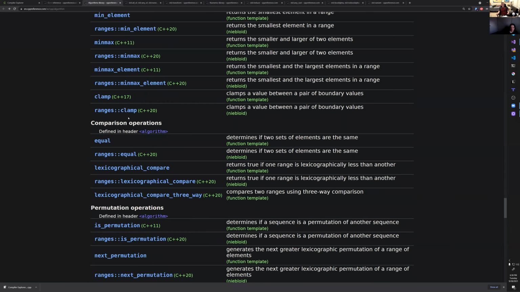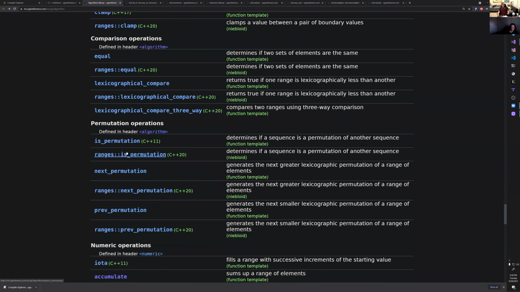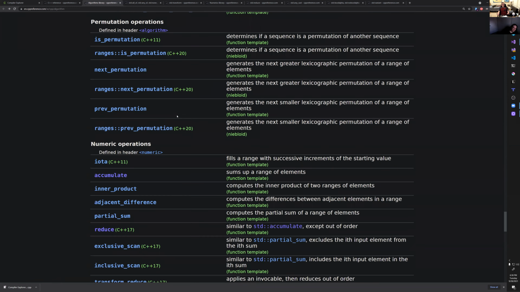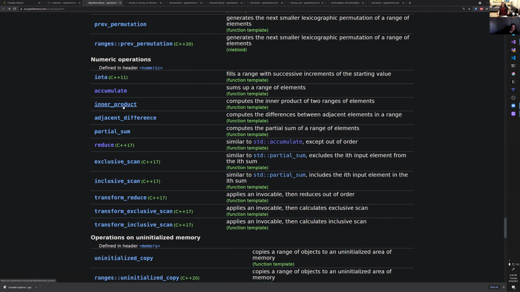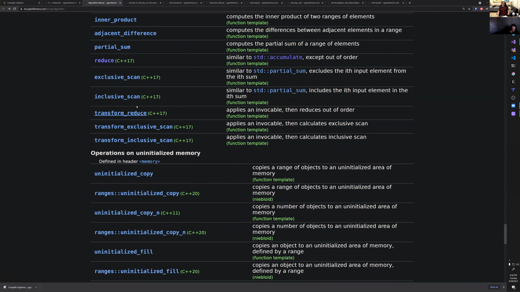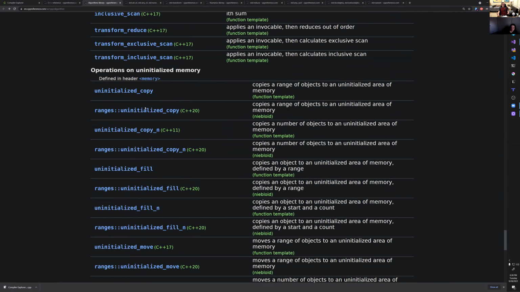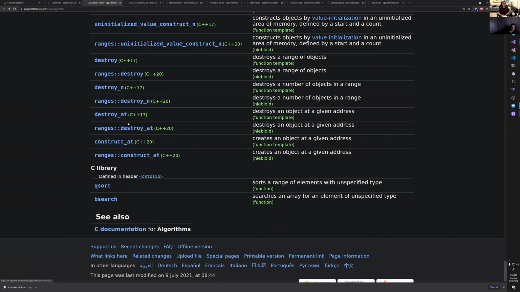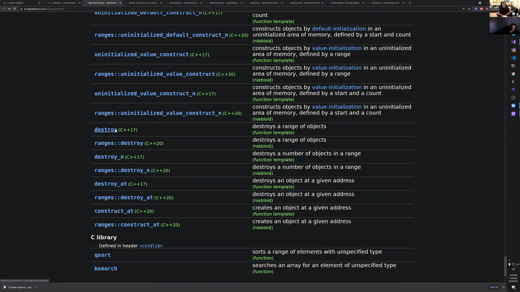Equal in terms of two sets. Oh, these are comparison operators, so these let you do various comparisons. Is permutation tells you whether a sequence is a permutation of another sequence. So there's lots of things like this. Inner product, here's accumulate. Oh, we have numeric. I guess it includes all the numeric stuff. So here's accumulate, adjacent differences, partial sums, transforms, and other such things. These are more the numeric stuff that we looked at. Ooh, destroying ranges of objects, and so on.